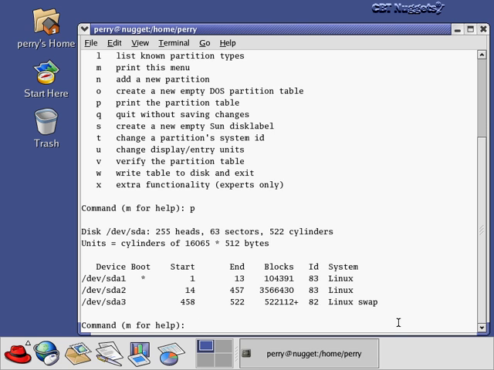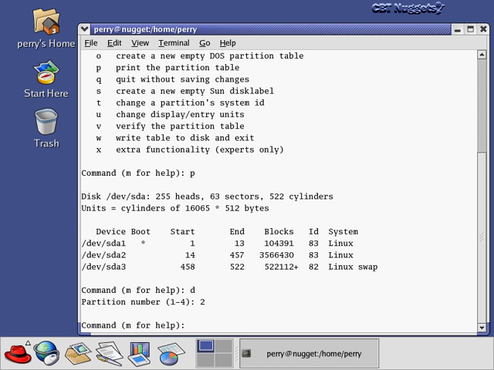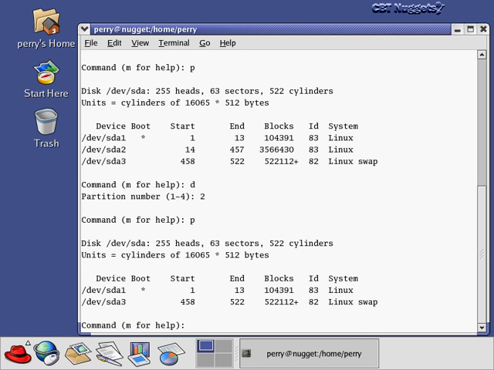Okay, so the first thing I'm going to do is delete a partition with the D command. It says, what partition do you want to delete? I'm going to delete partition 2. Okay, and now I'm going to print the partition table again with the P command. Okay, now you can see that from cylinder 14 to 457 is all gone. All I have listed down here is partition 1 and partition 3, and partition 2 is just gone.